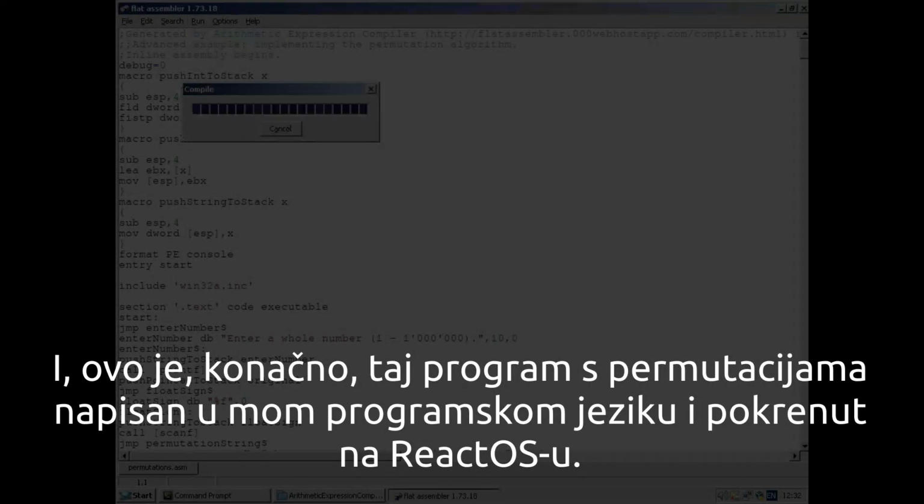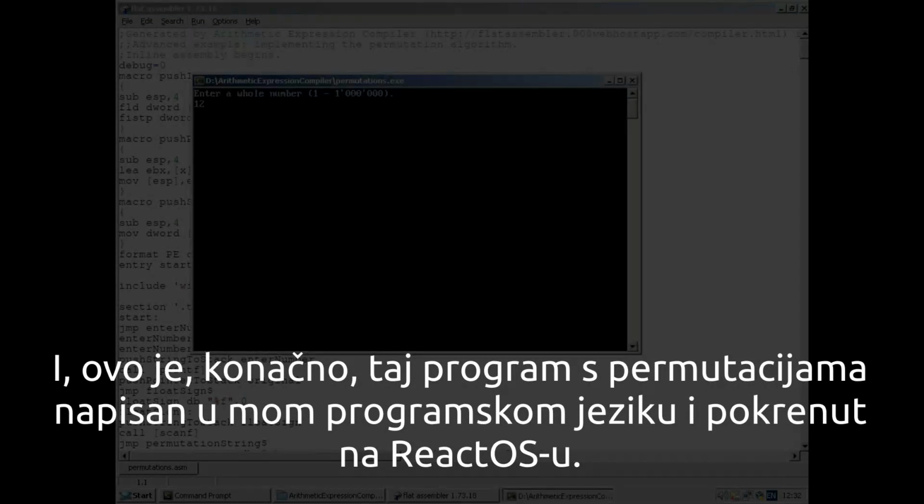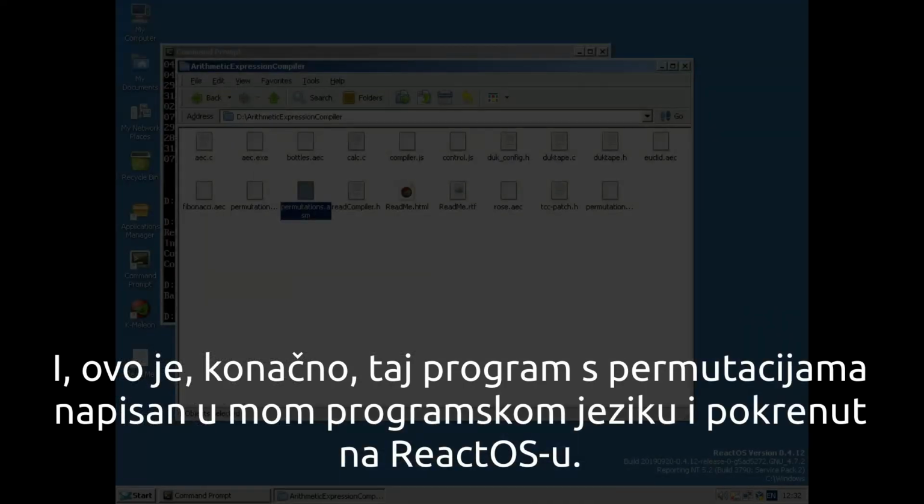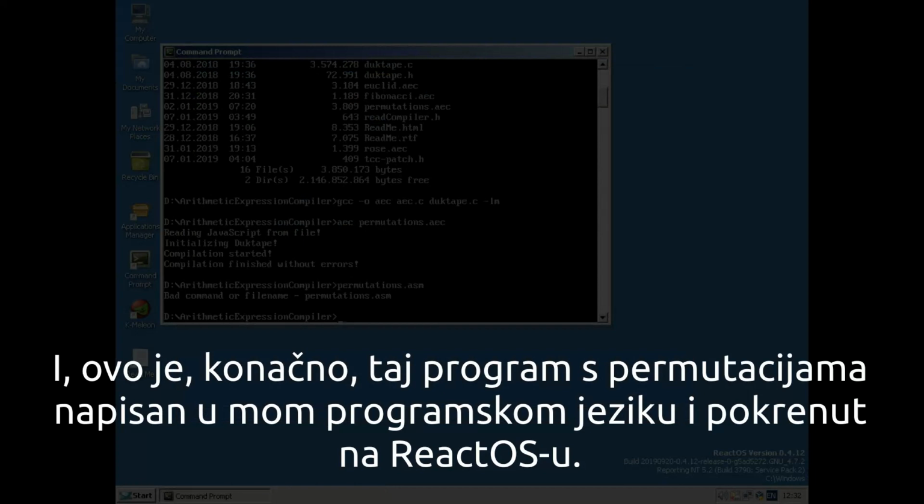So this is finally a program written in my own programming language, one about the permutations, running on ReactOS.